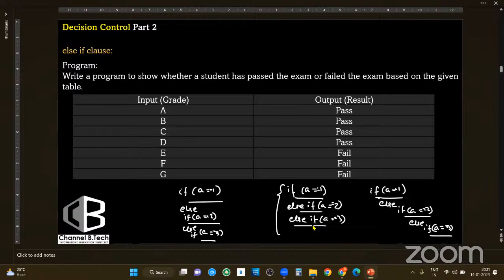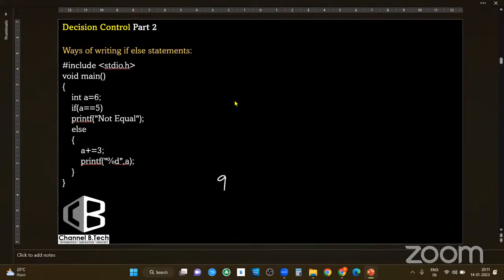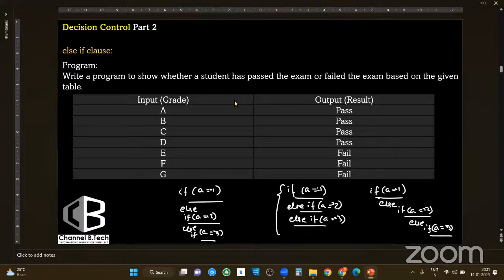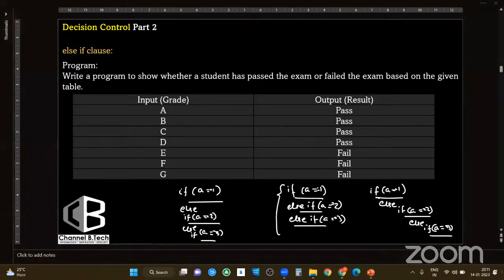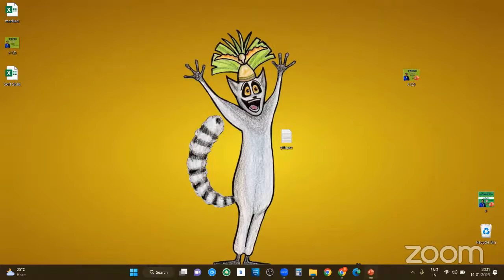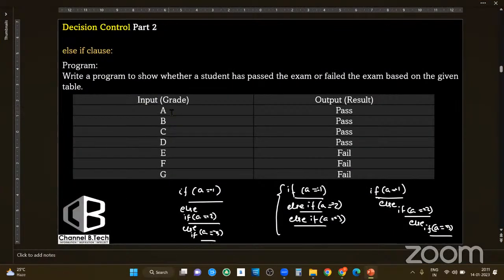Now, based on this, let us write a program. Here we have to write a program to show whether a student has passed the exam or failed based on the given table. It's very simple. If the input grade is A, we have to say it is pass. If the input grade is B or C or D, we have to say it is pass. If it is E or F or G, we have to say it is fail. We are going to do this with the else if clause.